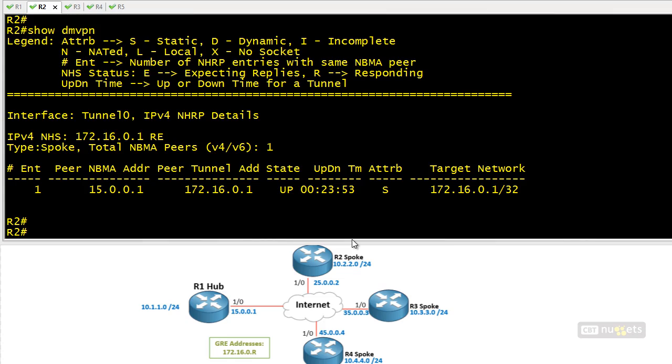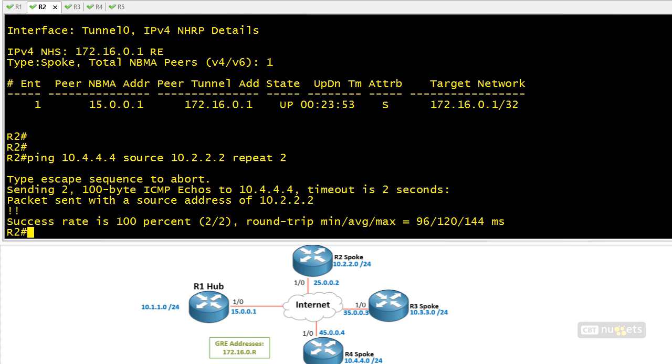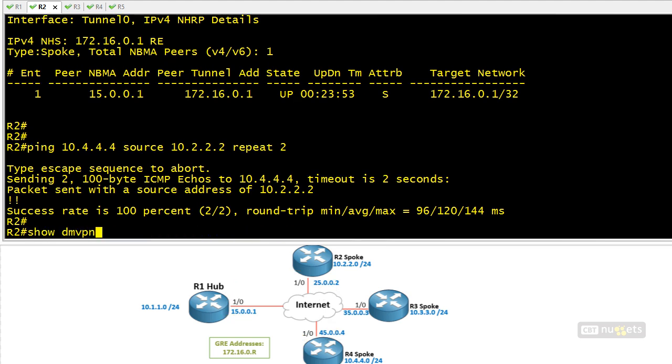So let's do that. Let's go ahead and do a ping from R2 down to 10.4.4.4. And what we'll also do, let's source this from our 10.2.2.2 address, which is local on R2. So we'll do our ping. Let's repeat it twice. And those pings made it. Now, it's very likely that the initial ping went through the hub. But it's possible that the second ping and now future pings are going to go back and forth directly between R2 and R4 because in the background they did the NHRP resolution. So how could we verify that? Well, let's use the up arrow key a couple times.